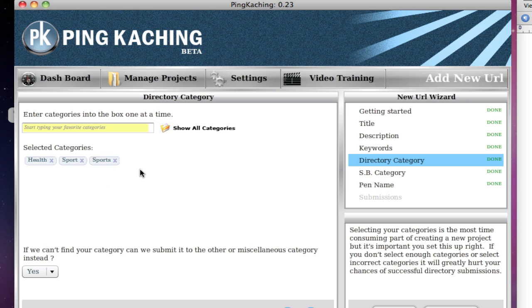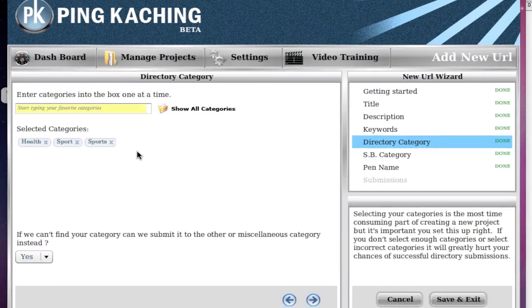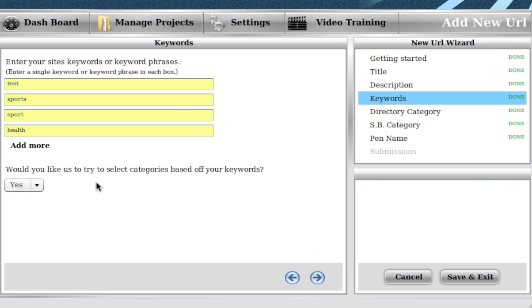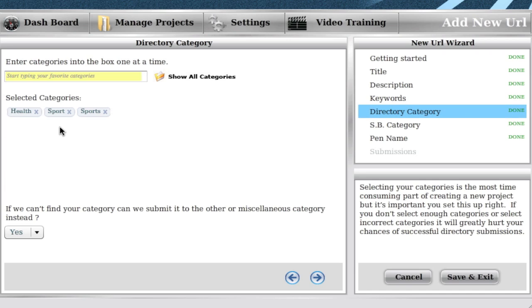Now what's great about this is the more categories that you can pick that relate to your site, the more submissions that are going to be available to you, because not all directories have the same categories. So it's always a great idea when you're first setting up a project to select as many categories as you can. Now this new feature here, keyword selected categories, is going to greatly help increase your chances of selecting as many directory categories as possible.